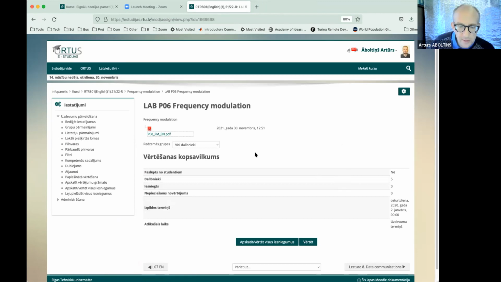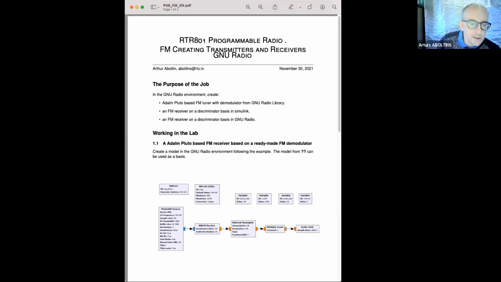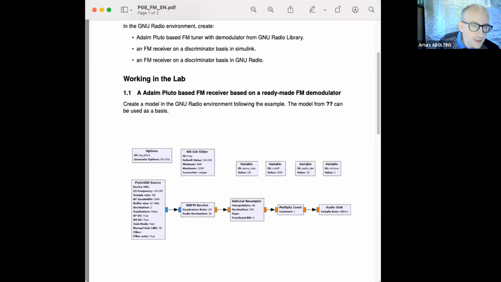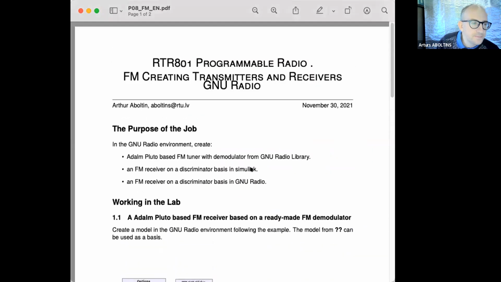Okay, new share, we go here. Let's look at what is inside this lab work. This is also an automatic translation. It must be fixed by someone once I have more time.